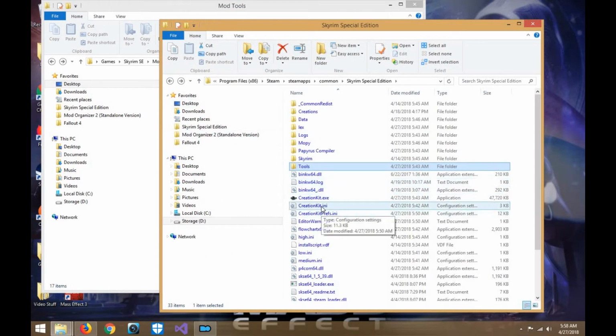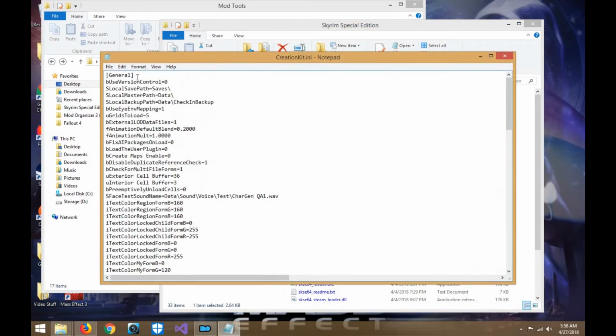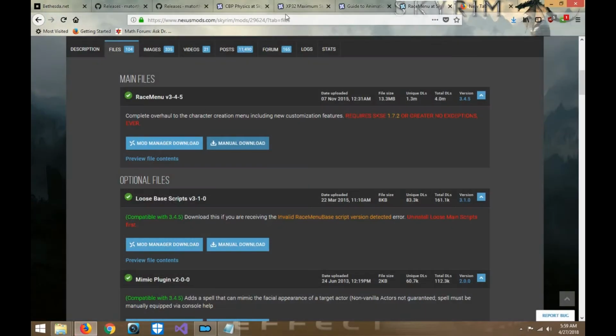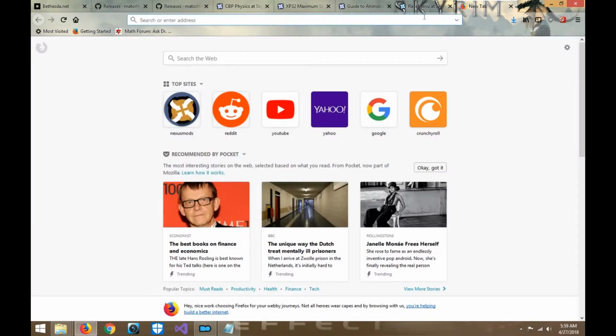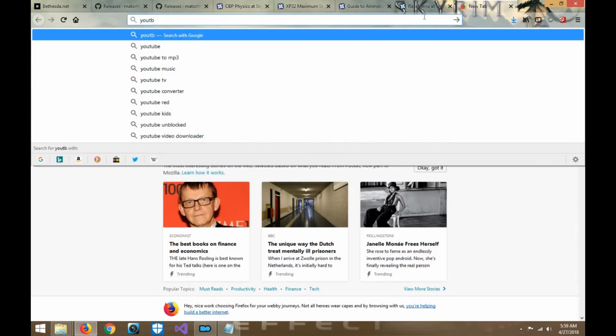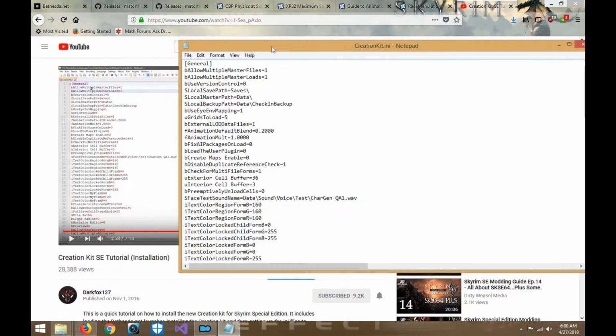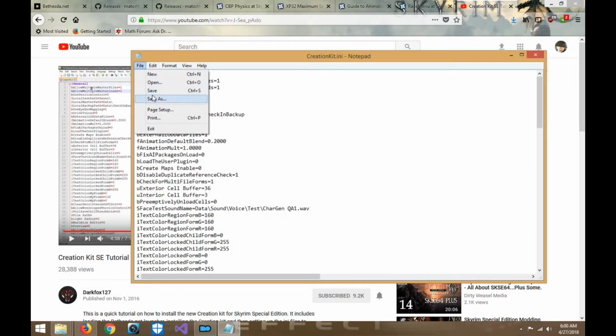Now for the Creation Kit, there is a specific type of thing you want to do with the Creation Kit. So give me a second. This part I never remember for some reason, so I need to look it up on YouTube. Okay, so next we're gonna write bAllowMultipleMasterFiles=1. And then we're going to save it.